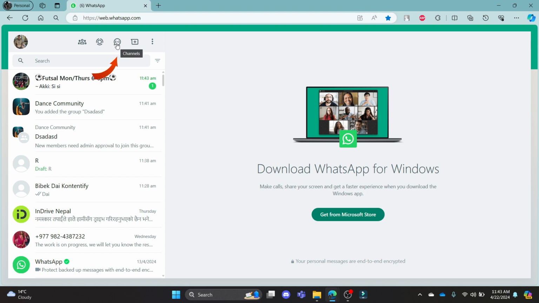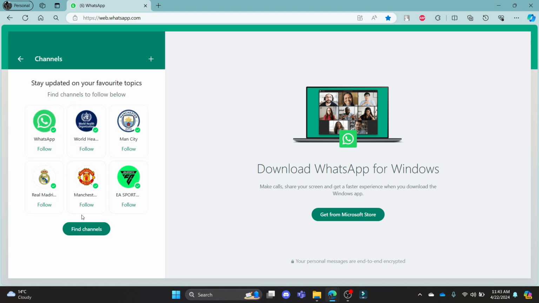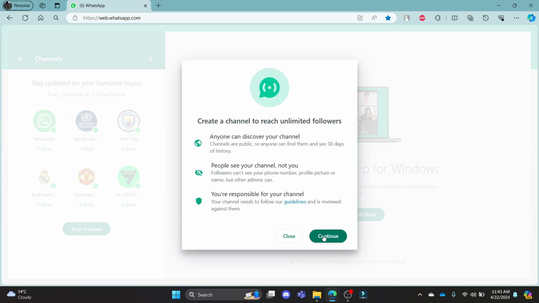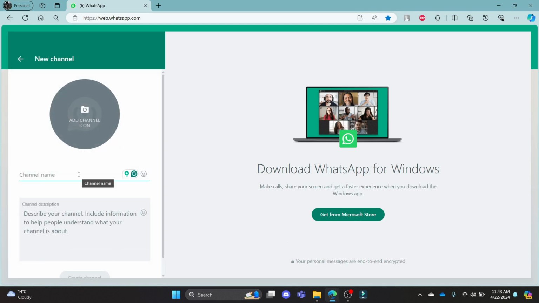Now, click on this icon which says channel, and then you can click find channels if you want to join the channels, or you can click the plus icon which is the menu icon and then click create channel. Now click continue and then write down the channel name.